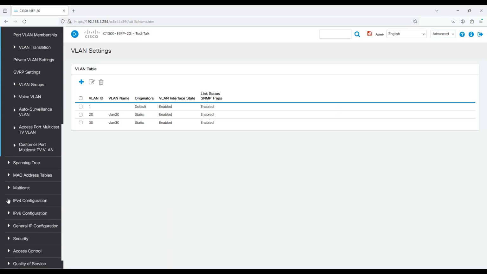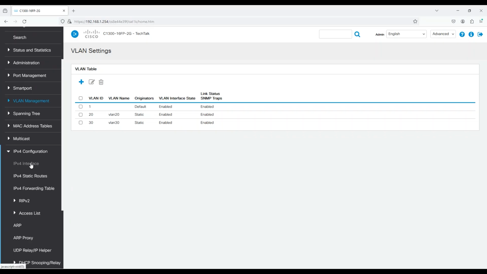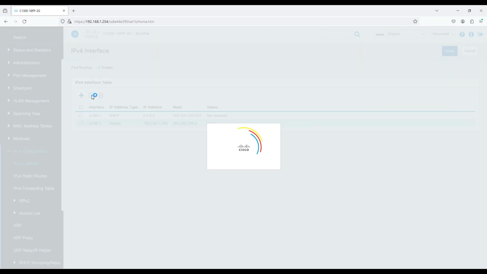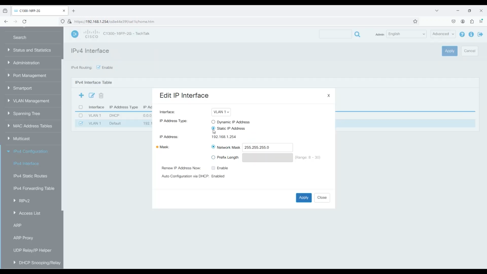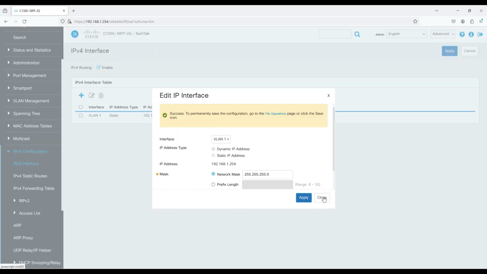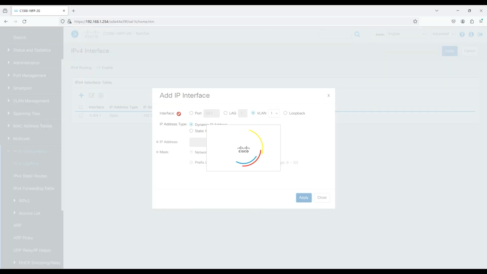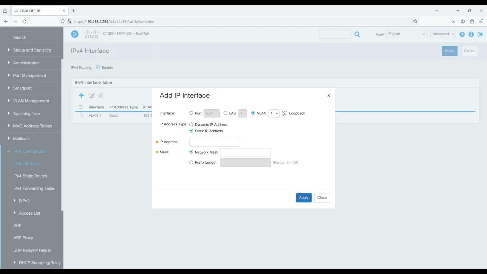From there, go into the IPv4 configuration section. At this point, the switch isn't connected to a firewall or any other DHCP server. Set the default VLAN to a static IP address. This disables the DHCP client on the switch, and the switch won't try to get an IP address from another DHCP server. Add new IPv4 addresses for each VLAN. This is important for keeping network segments separate and for routing traffic between them.